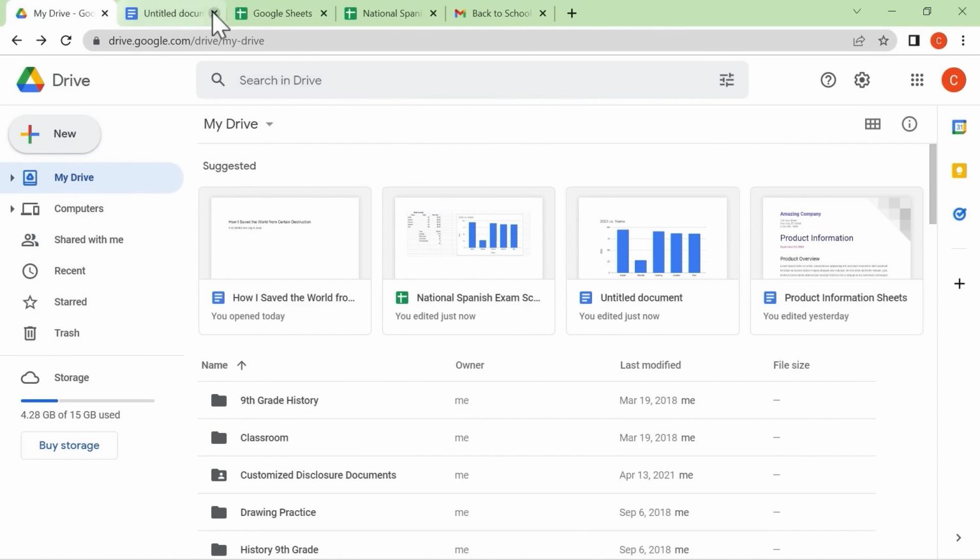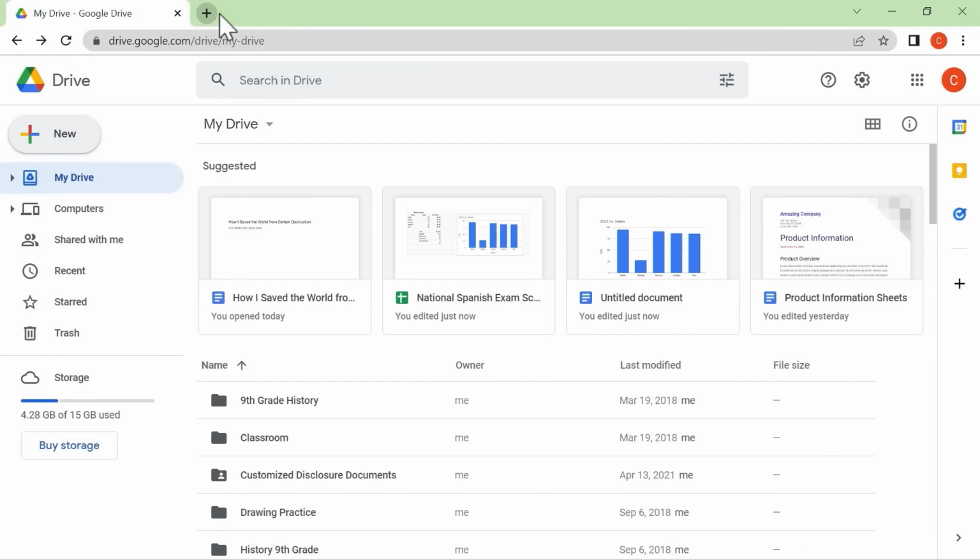I'm going to X out of all of these other documents here, all of these files that I've worked on and created. Everything is automatically saved in Google Drive, so that's nice. And you can see here in Google Drive each of the files, documents, etc. that I've created recently.